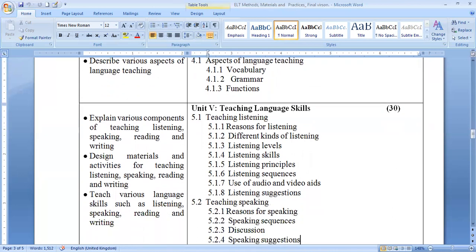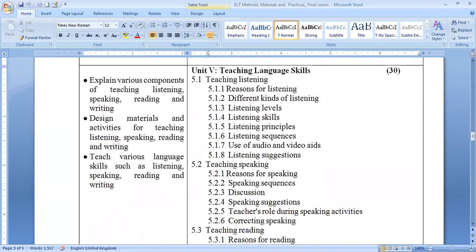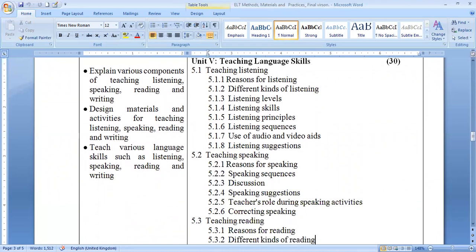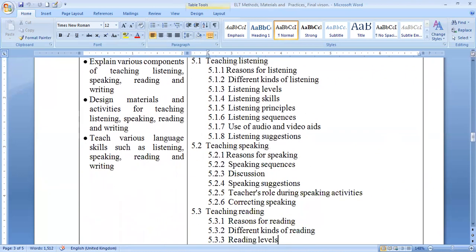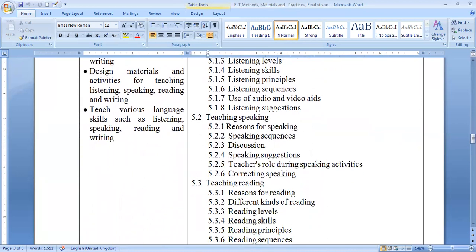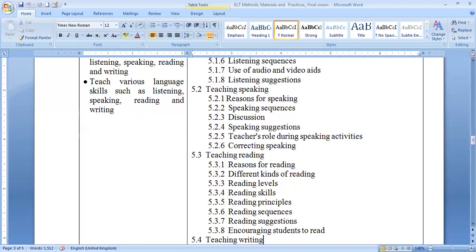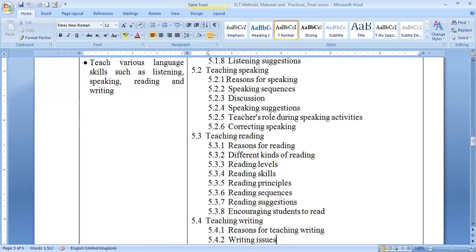In the same way, teaching speaking covers reasons for speaking, speaking sequences, discussion, speaking suggestions, the teacher's role during speaking activities, and correcting speaking. Teaching reading covers reasons for reading, different kinds of reading, reading levels, reading skills, reading principles, reading sequences, reading suggestions, and encouraging students to read.